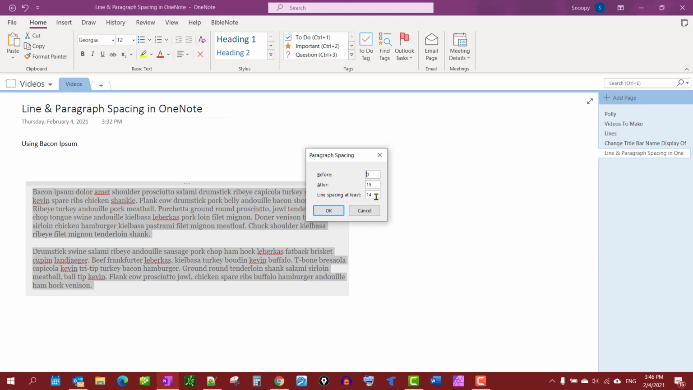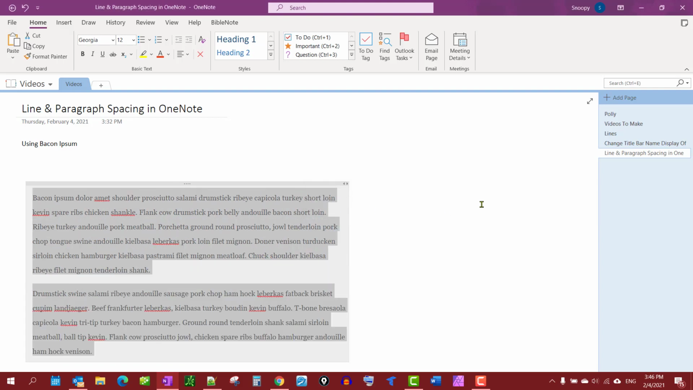Well, I can see my Georgia is set at 12 points. So if I were to go to 24, it automatically doubles it right there.